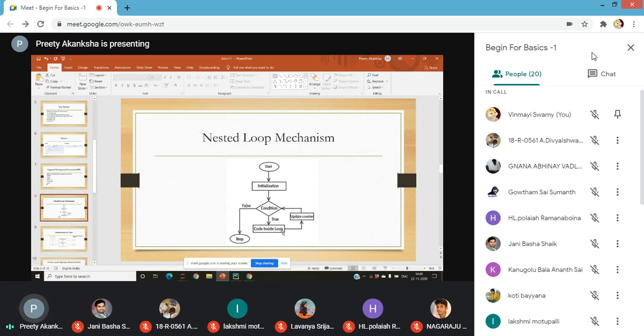inside another loop. It will check the condition of the inside loop. If the condition of the inside loop is true, it will execute that block, update the counter, and again check the condition of the outer loop. It will move on until the condition is true. Where the condition is false, it will stop executing that block.